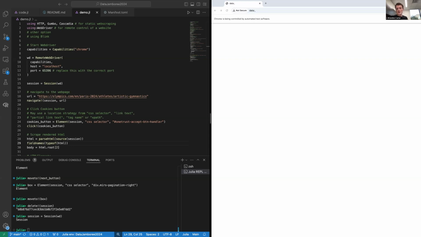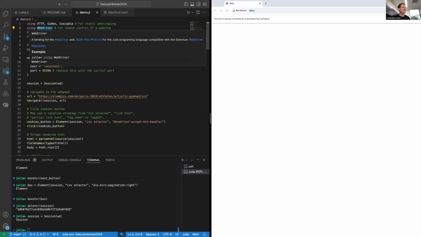So then we also need a WebDriver to interact with a website through code. And this WebDriver application in Julia is also built on Selenium. So if you're using the WebDriver package from Python, it's going to feel incredibly similar.